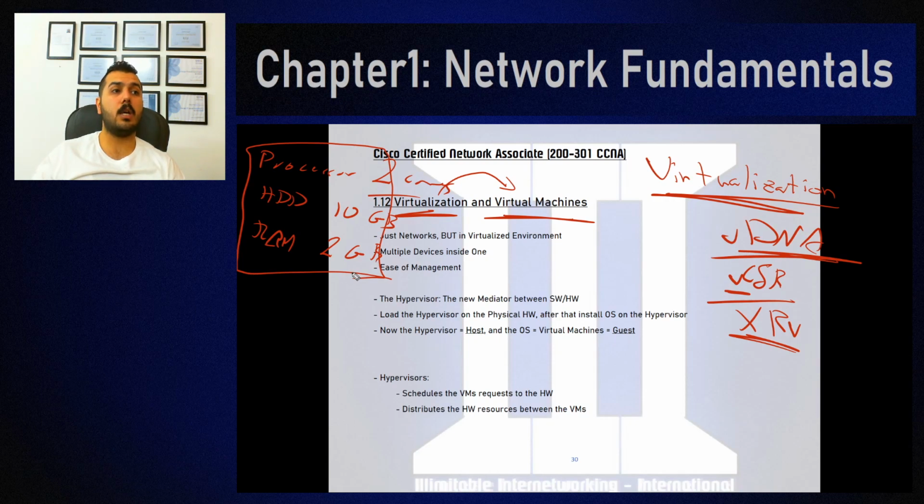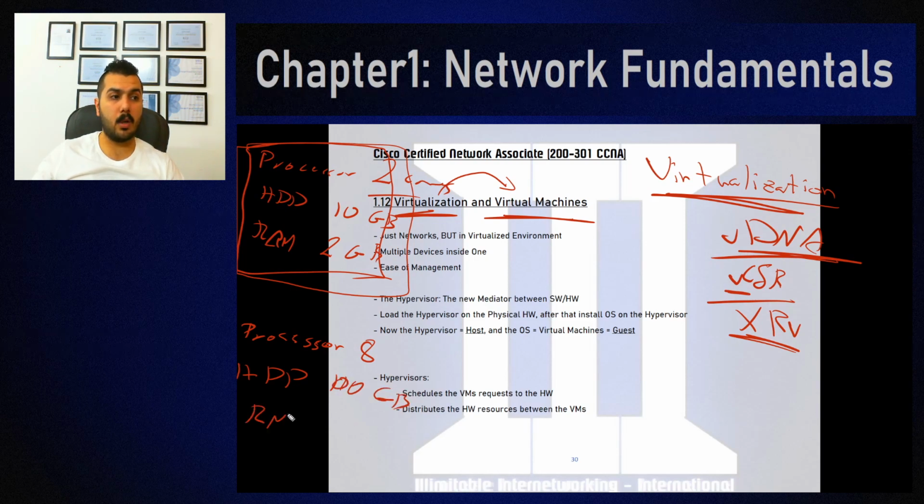The other big and very important benefit of virtualization is this. Say you need only these specifications to operate a single server, but you have a very strong processor of maybe 8 or 12 cores, with a hard disk drive of 100 gigabytes prepared inside your hardware, and maybe a RAM of, let's say, 32 gigabytes.